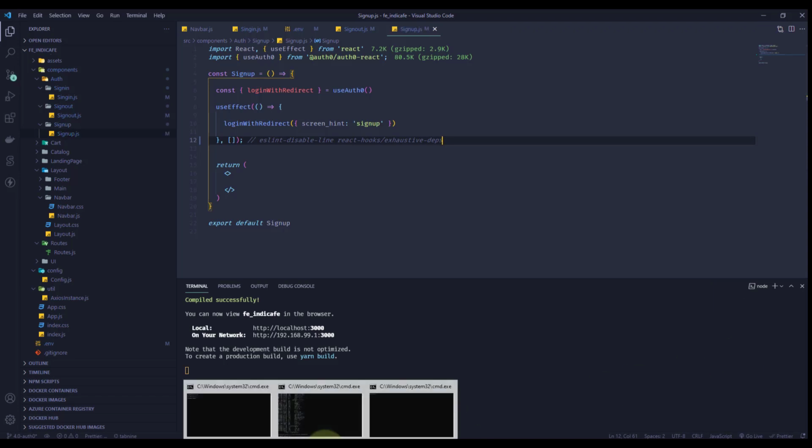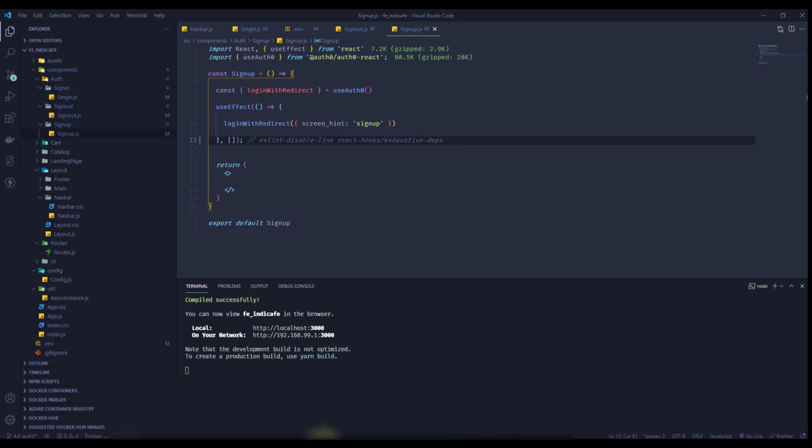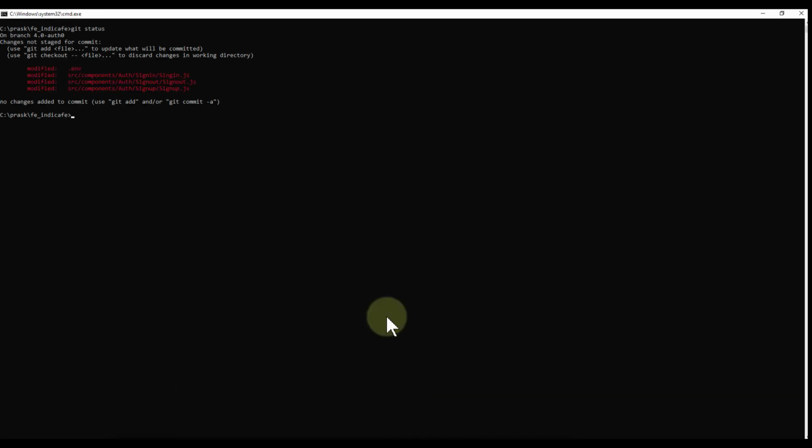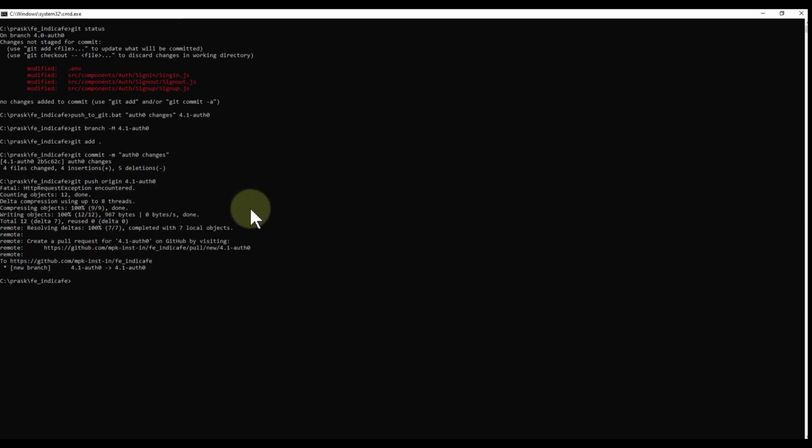Which means we have to push again. So let's see what we can do here. I'll go back to my terminal, and in here I'll say git status. Now I should have all these changes. I'm going to say 4.1 auth0. I will ignore the 4.0 auth0 branch, and we'll take the 4.1 auth0. It should make its way up now. And when I merge, I'll use this 4.1 auth0 branch for merging.